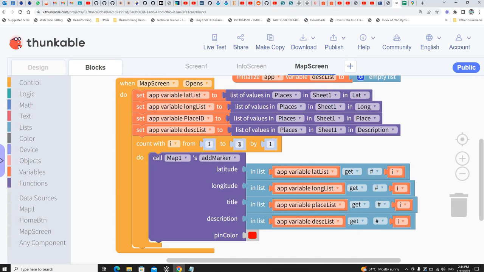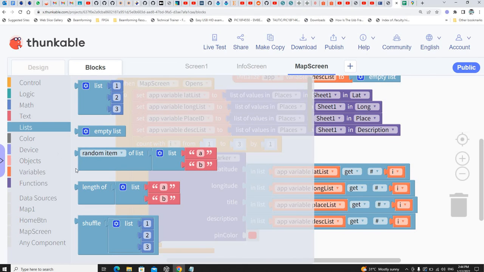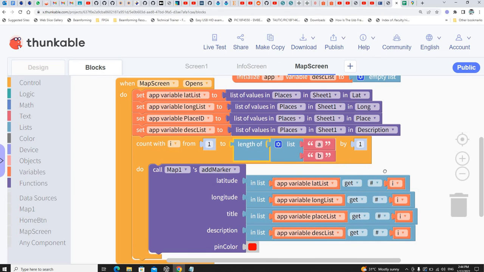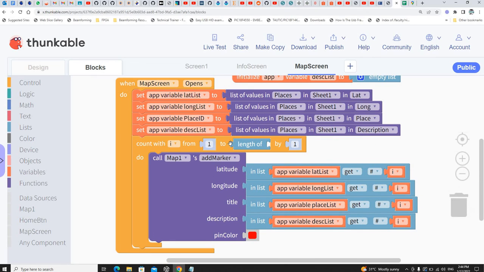Now, as I mentioned earlier, here we have put 3 because, of course, we know there are 3, but you can't be counting. If you have a lot of things, it's difficult for you to count and put the values. So earlier, in the list, we have used this length of. You can use this length of. We can remove this. So length of which variable? Basically, there are 4 variables, right? Lat, long, place, and description.